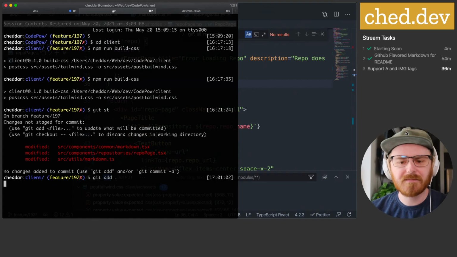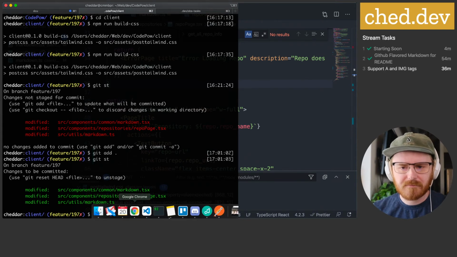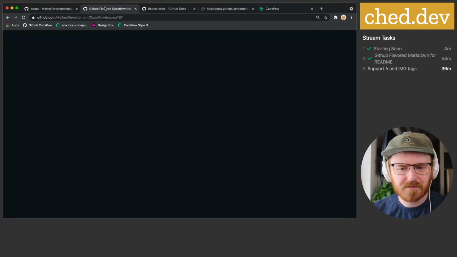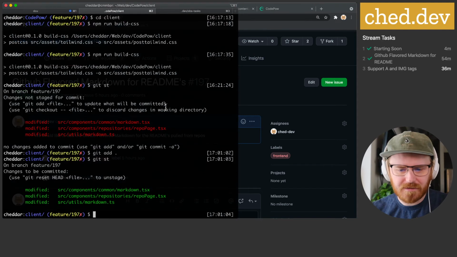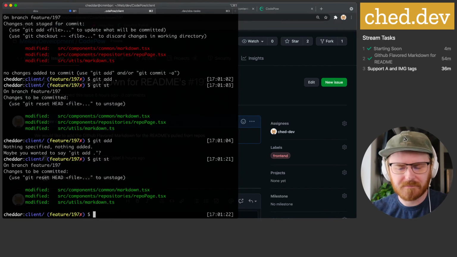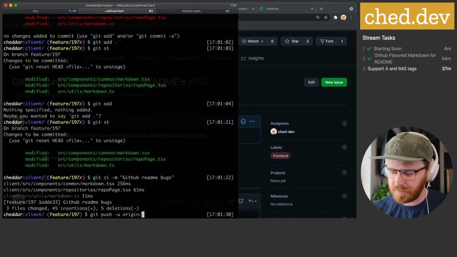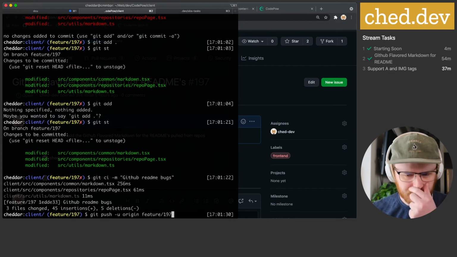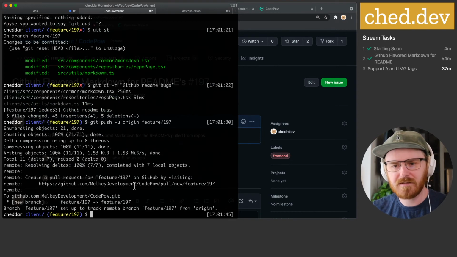Git st. What was the bug about? I think it was just GitHub Flavored Markdown for readmes. Yeah, it's nothing fancy. Okay, I already did that. Git st, git cn -n GitHub Readme bugs. Origin feature /197. It's gone back and forth between a bug and a feature, you know, so whatever. We'll just call it whatever.